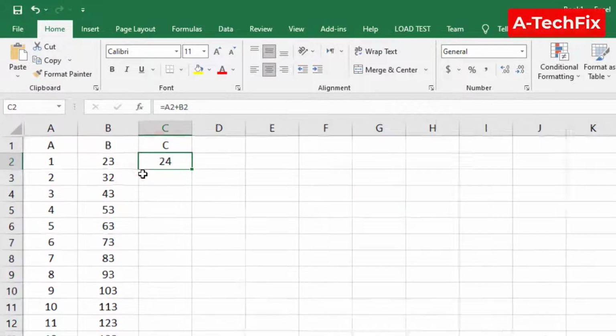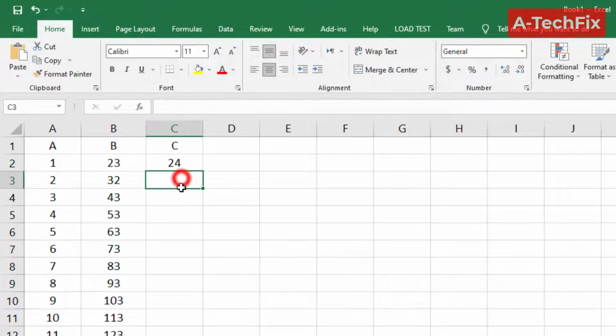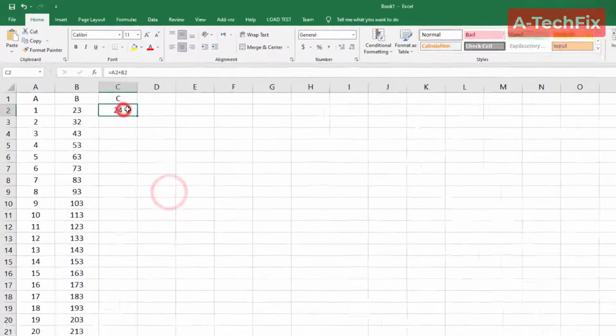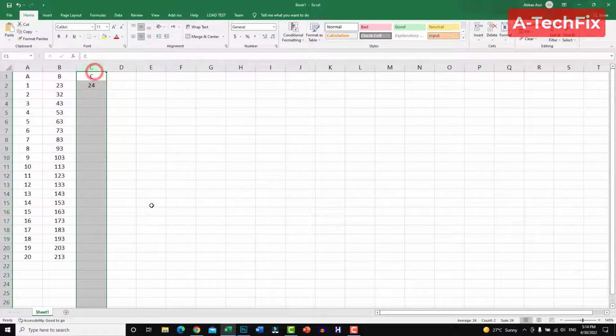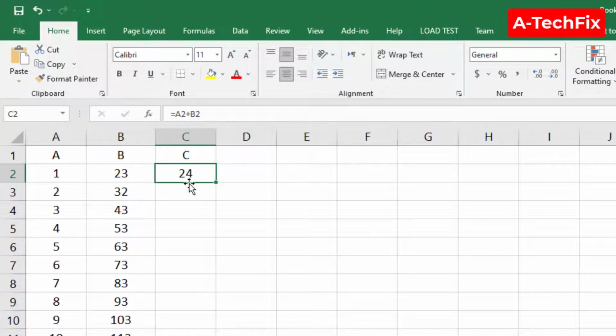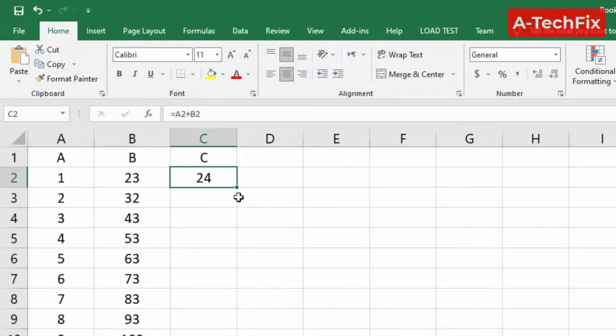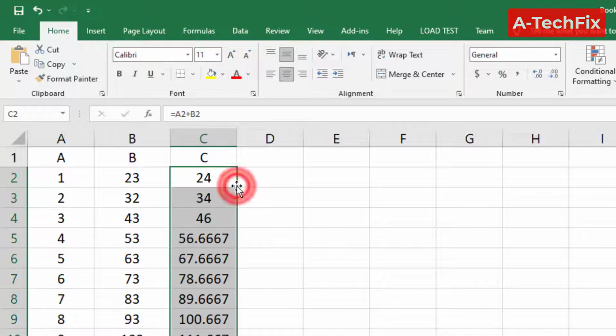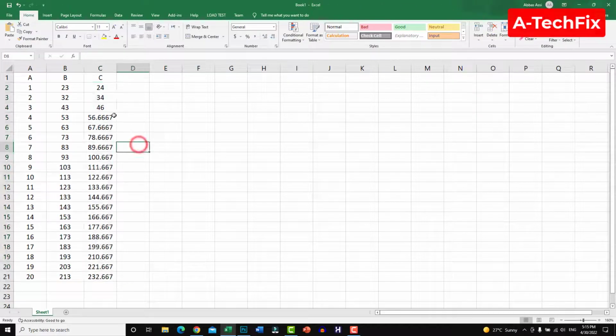Okay guys, as you can see here, I want all the function to be applied to all this column here. So simply click in the cell that includes the function, and here guys, double click in the bottom right corner of the cell, and the function will be applied to all the column, to the entire column.